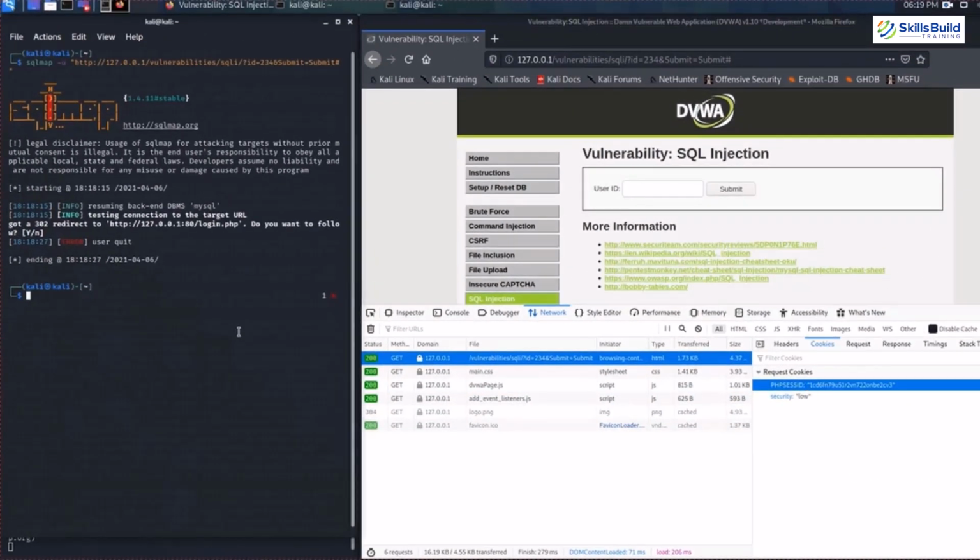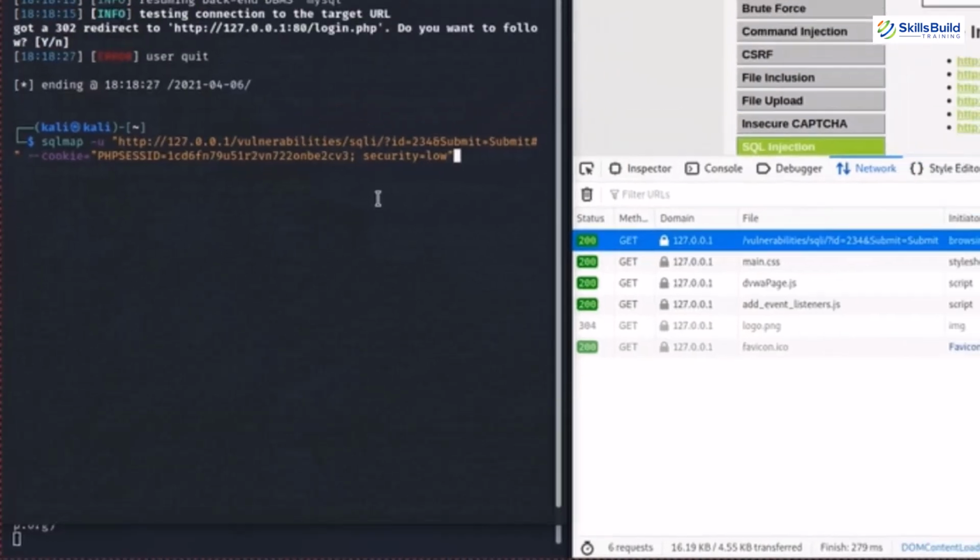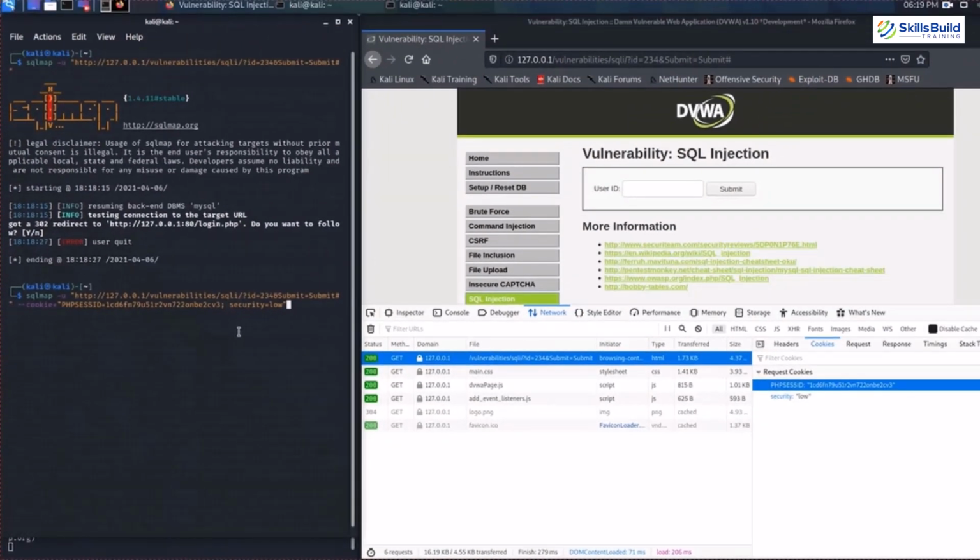Since we need to pass in cookie information to SQL map, let's add that to our command also. So we'll add --cookie as PHPSESSID equals that ID which appears on your browser, and yes, this should work now. But let's add one more option to this command, which is --tables. This enumeration option will use a SQL map specific task to do.